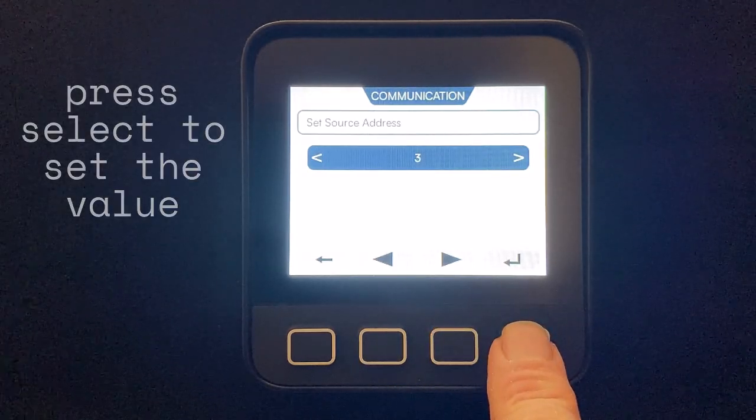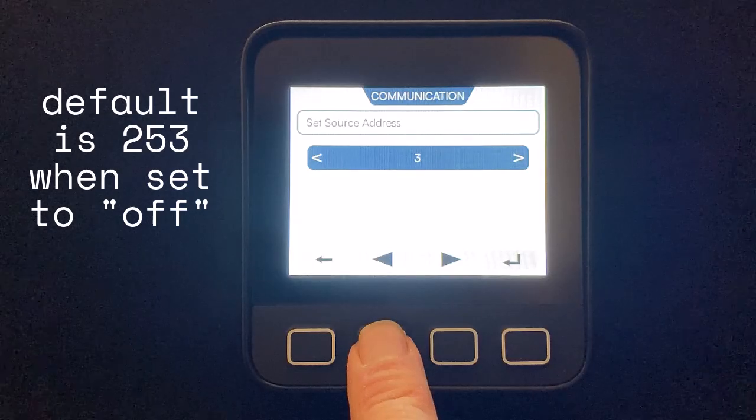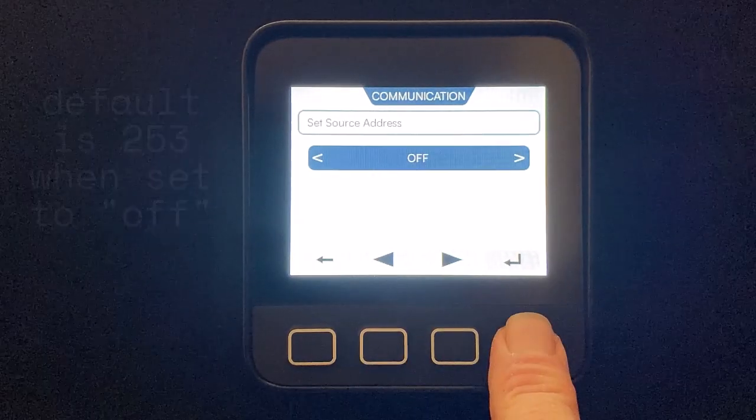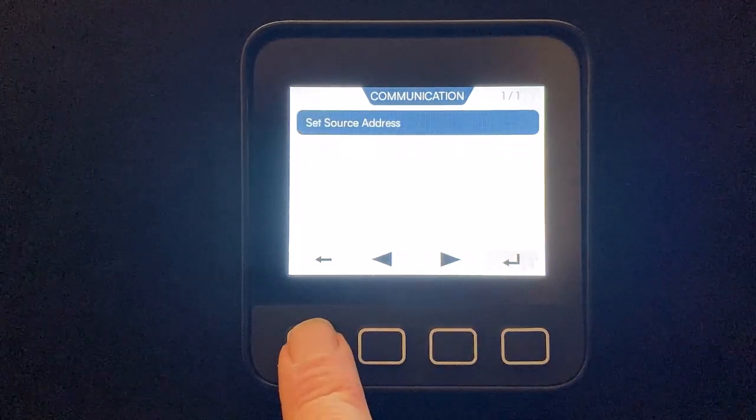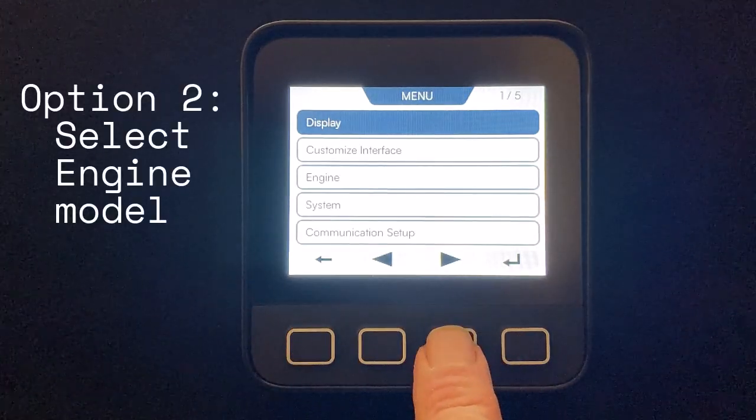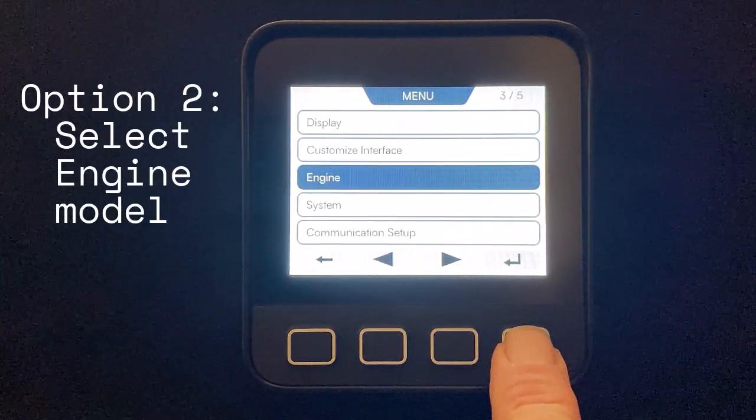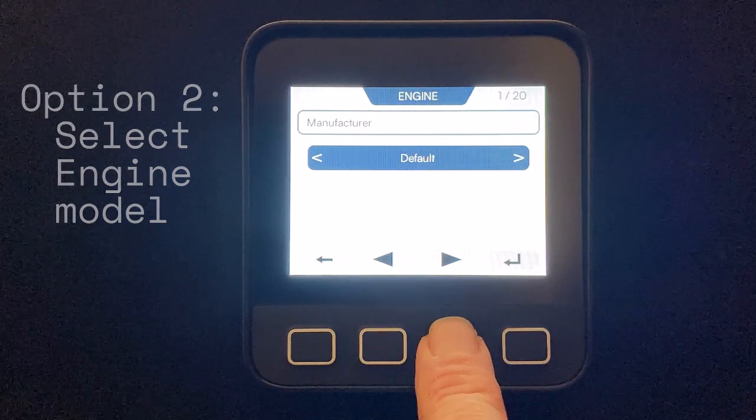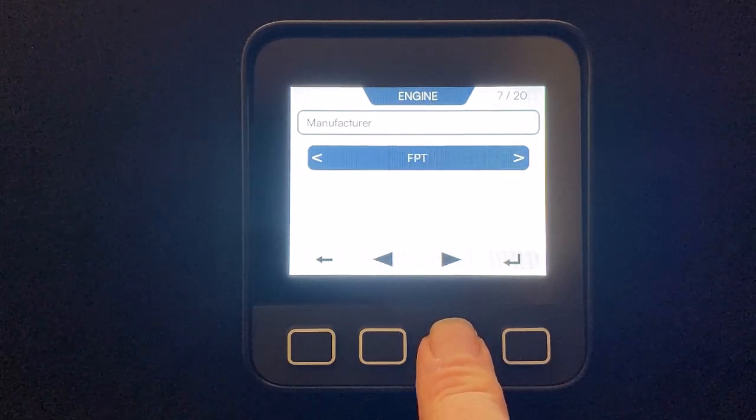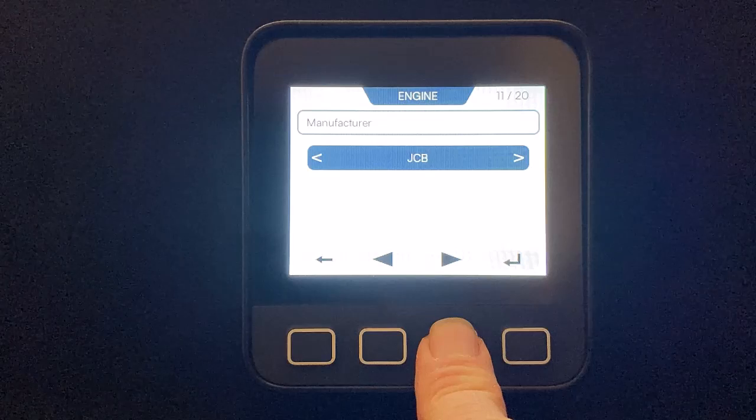3 is a very common source address for engines. When it's set to off, the value will be 253. The second option is to select the engine model, and the source address will be automatically set to the requirements for that engine model.